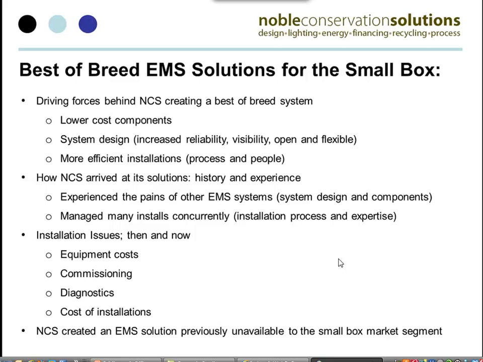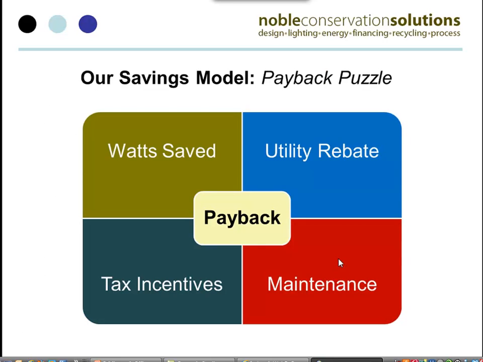Now, with that said, we can cost justify what we're doing by looking at the puzzle that we've got established for the cost and where we can get potential savings. Obviously, the top two pieces of the puzzle, the watts saved and the utility rebate, are very focused on the utilities themselves and what the cost of your energy is. And that's obviously determined by how much you use. It's also determined by when you use it. So we look to manage both of those. The utility rebates that are available play right into that.